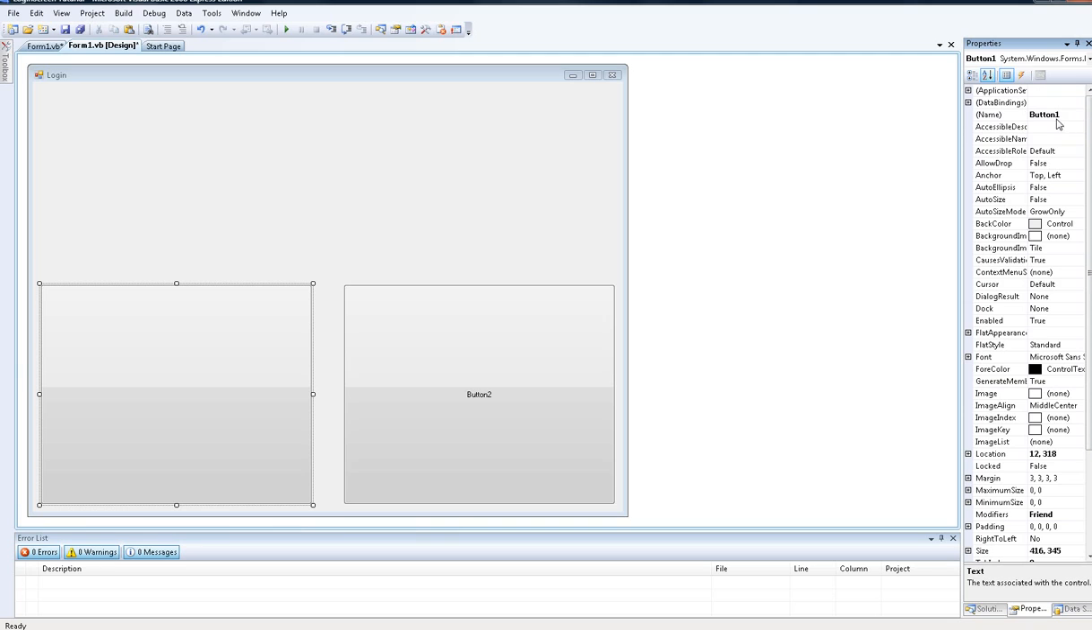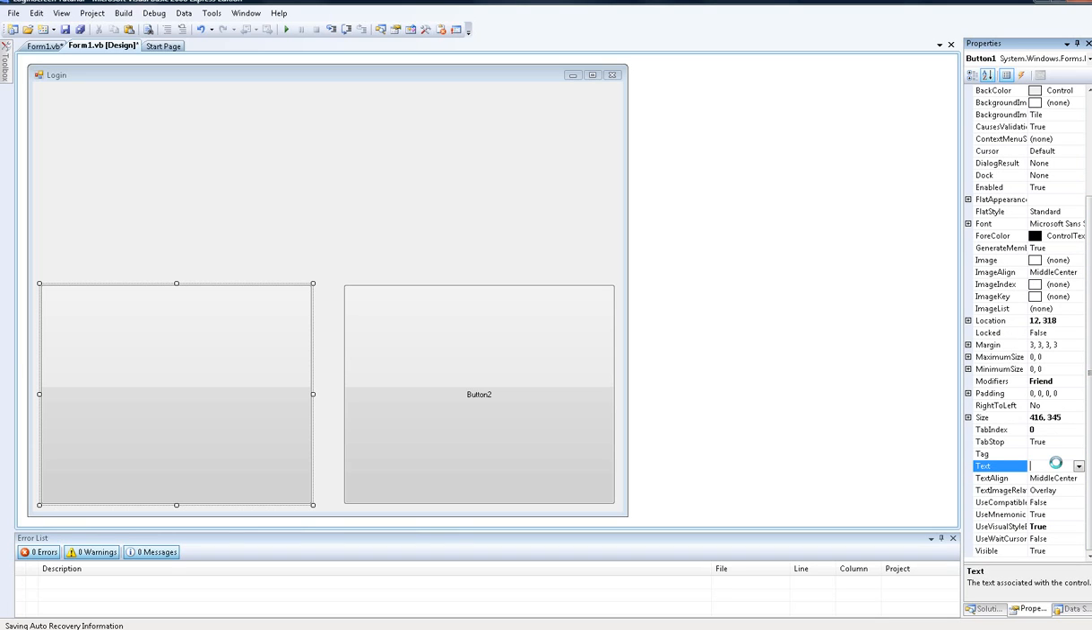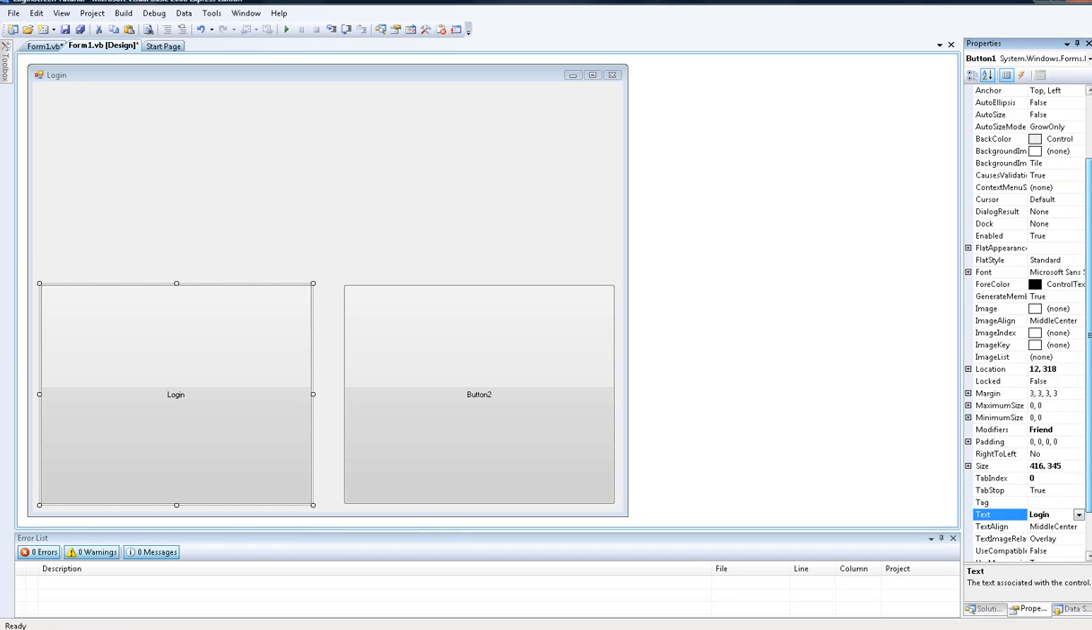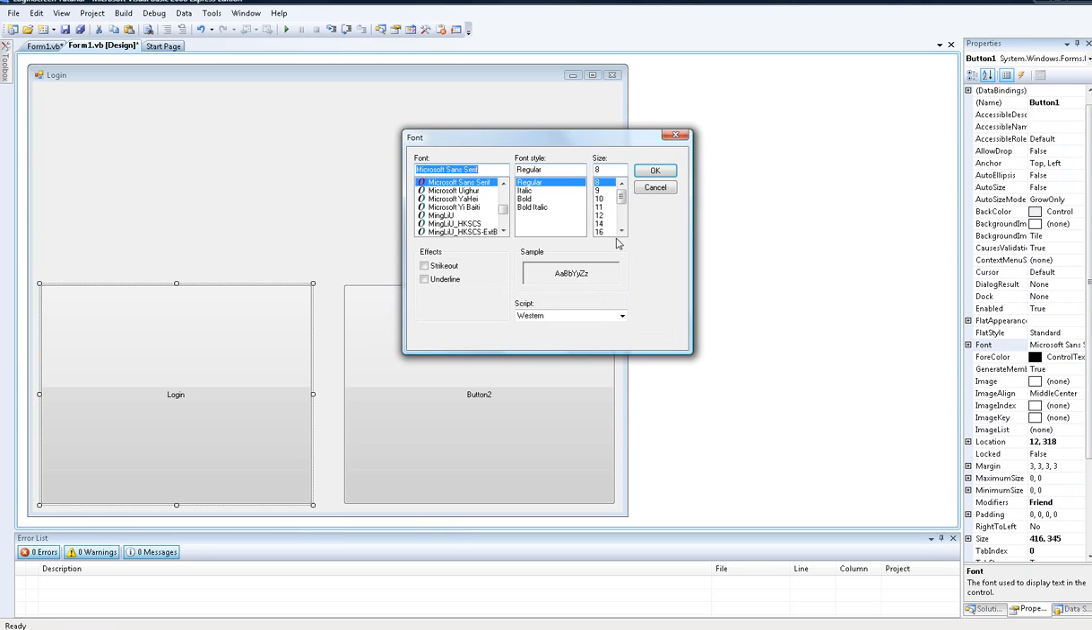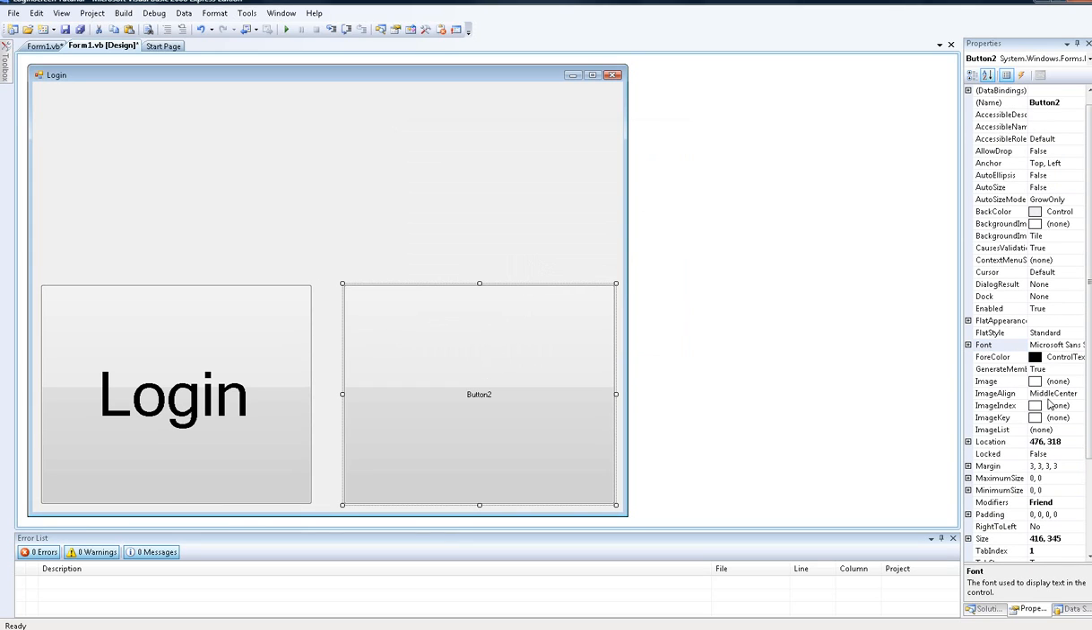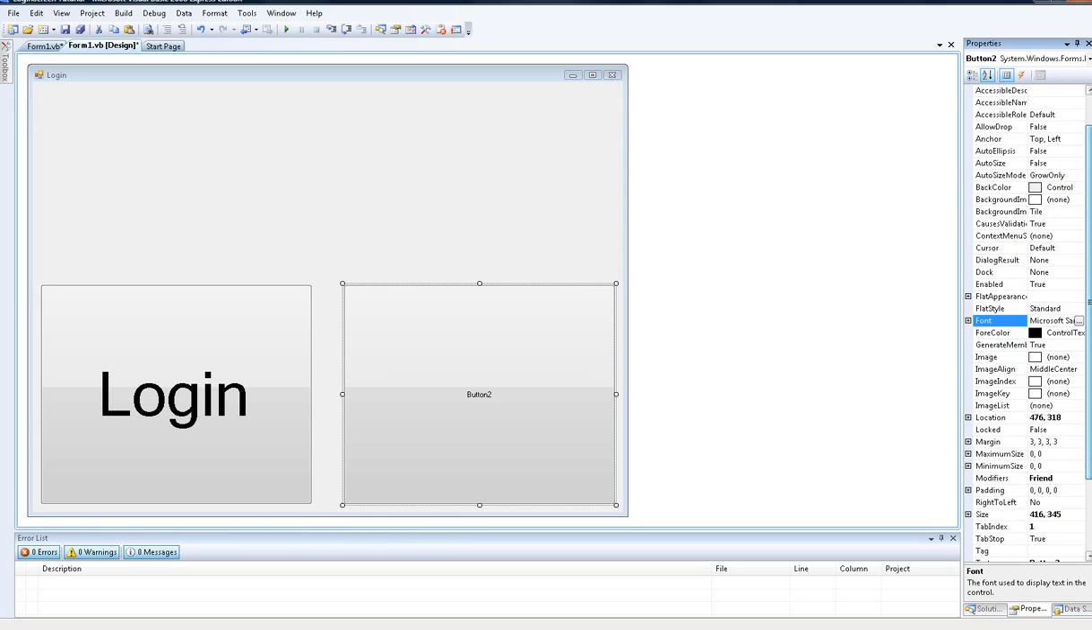Do not rename the name bit. If not, you're gonna have some troubles coding this thing, like literally. This one's gonna be called login. And you scroll up the font, and I'm just gonna make it bigger. Bigger is better, like I say. The text will say login, and this one's gonna say cancel.